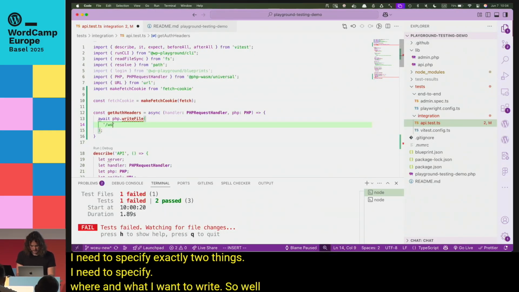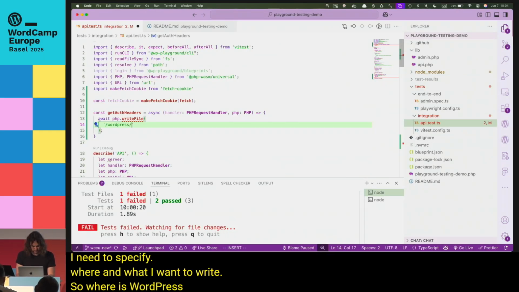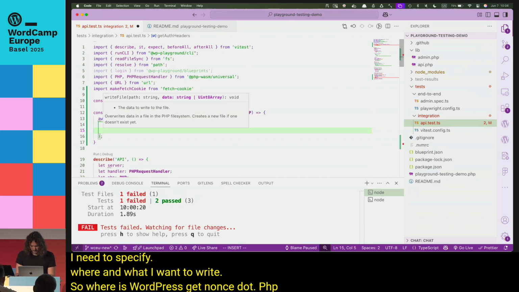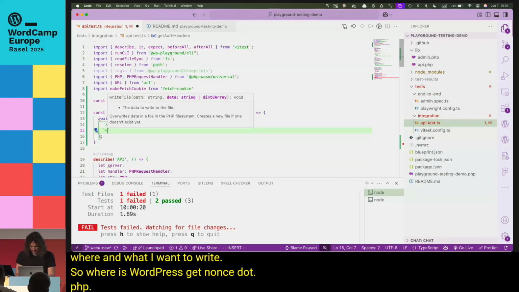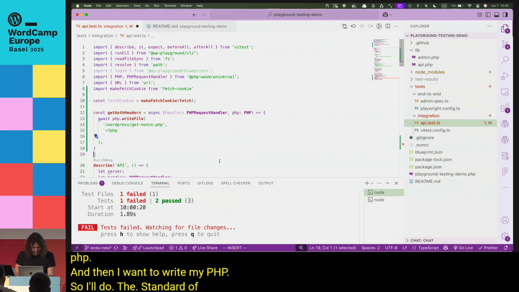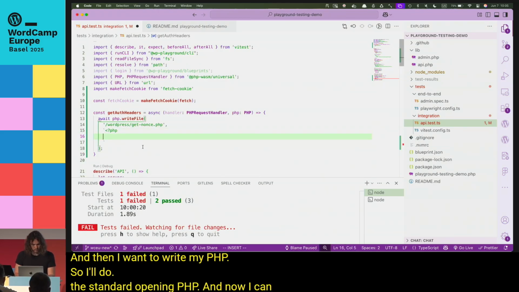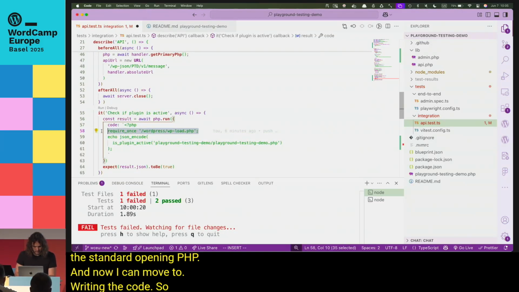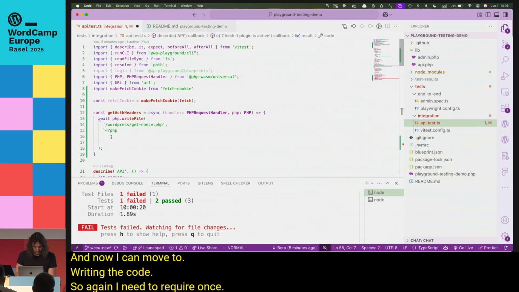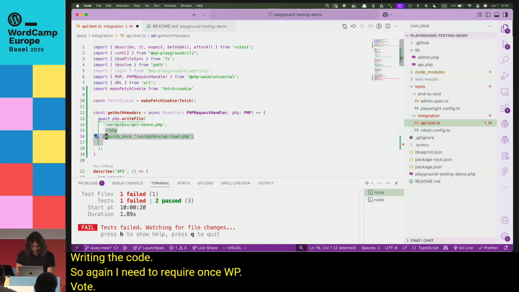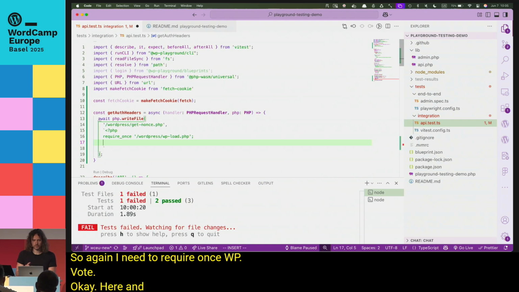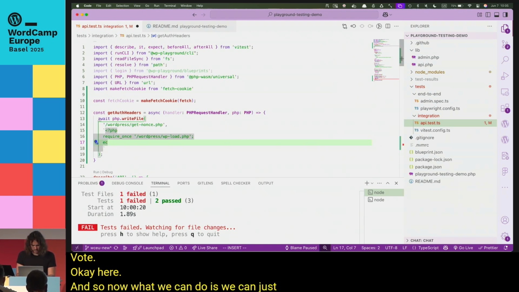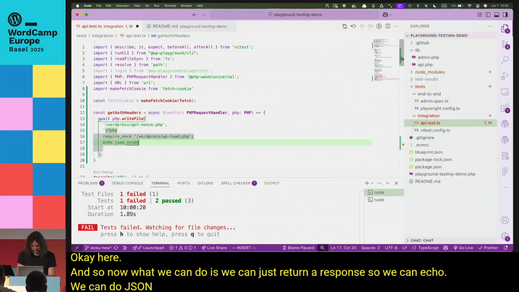So where is WordPress get-nonce.php. And then I want to write my PHP, so I'll do the standard opening of PHP. And now I can move to writing the code. Again, I need to require_once wp-load. Okay, and now we can just return a response. So we can echo, we can do json_encode.